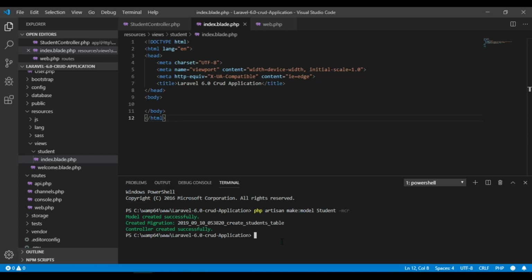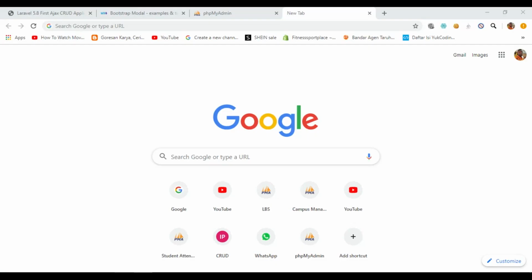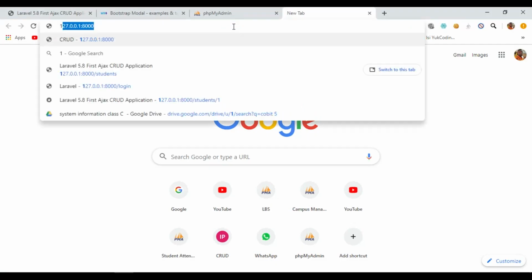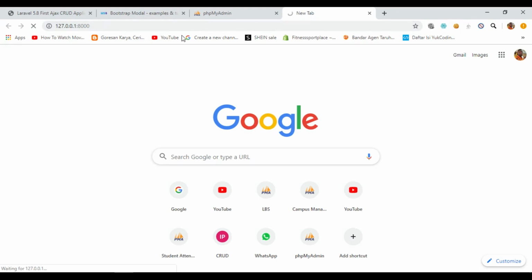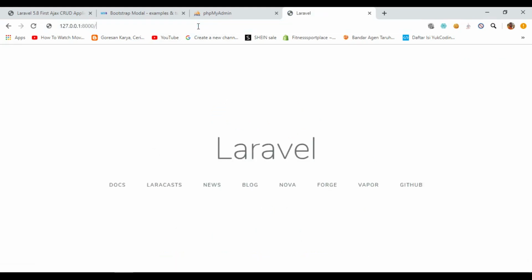Let's try to run our project first. If you want to run your project, you need to do PHP artisan serve so that we can run our project. So our project is running now. So let's type here like this. Okay, we have it like this.